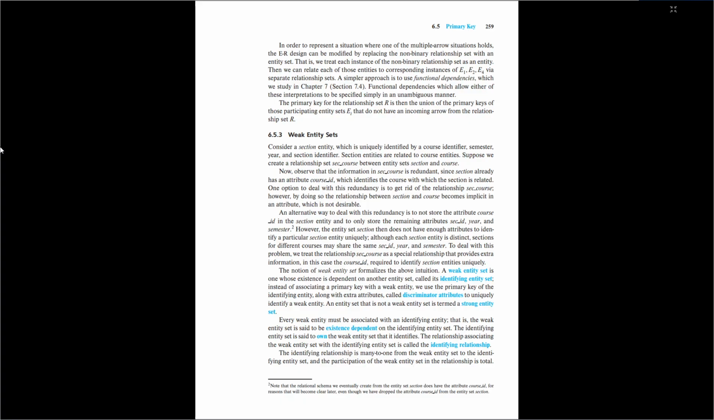The primary key for the relationship set is then the union of the primary keys of those participating entity sets that do not have an incoming arrow from the relationship set R.